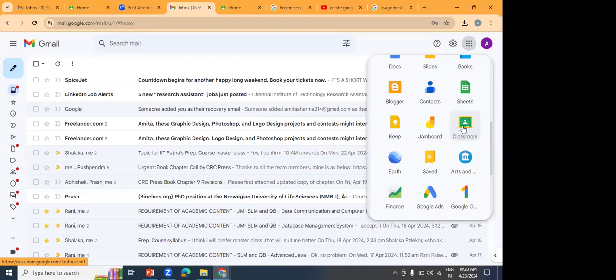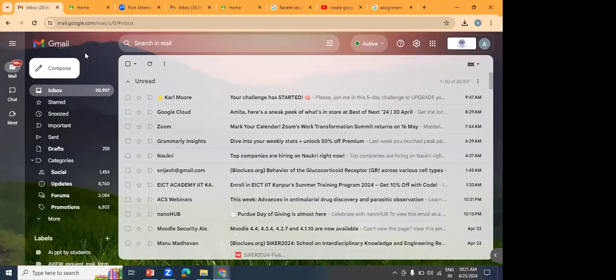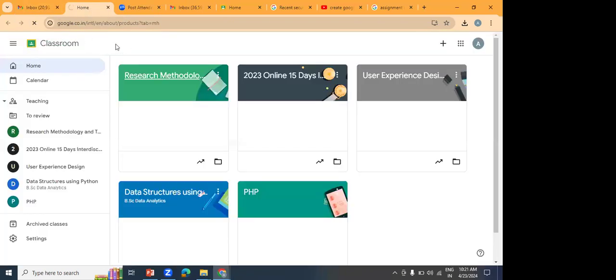When you click on this, you will reach this interface, which is the Google Classroom interface. I was saying that this is my personal account where I have started with the Google Classroom. The same thing can be repeated on the official account. This is my official account. For that, I have to go here and then I'm going to find the Google Classroom over here. When I click on Google Classroom, it will reach this particular platform.